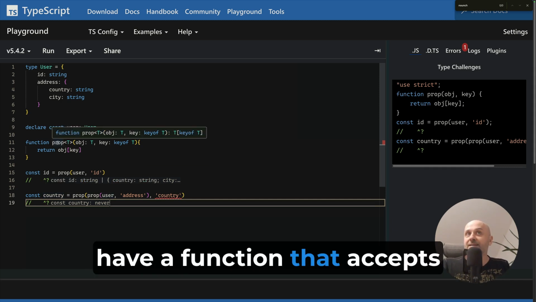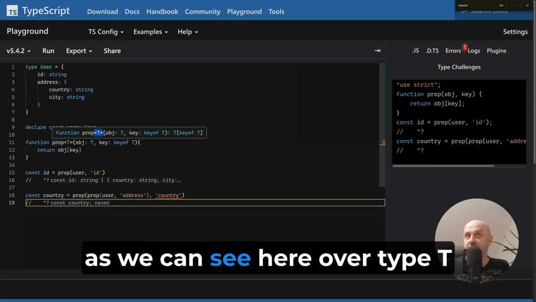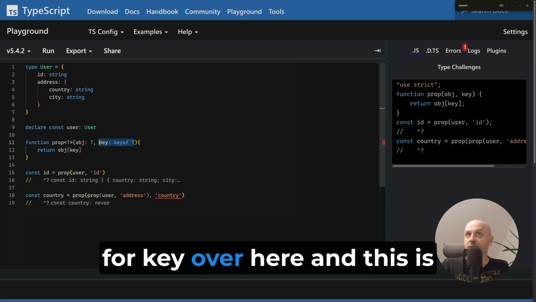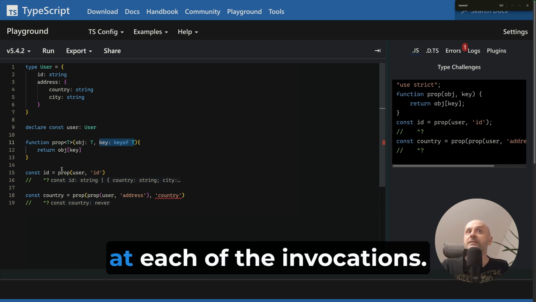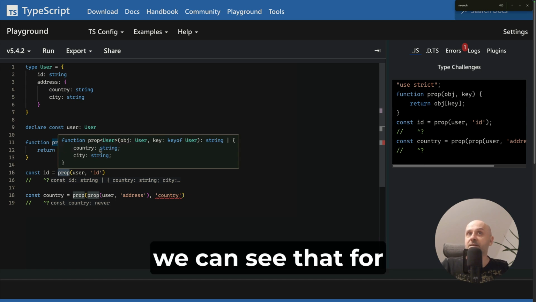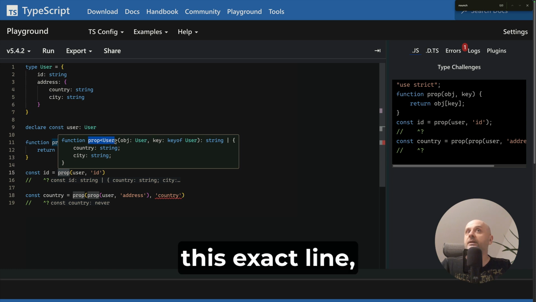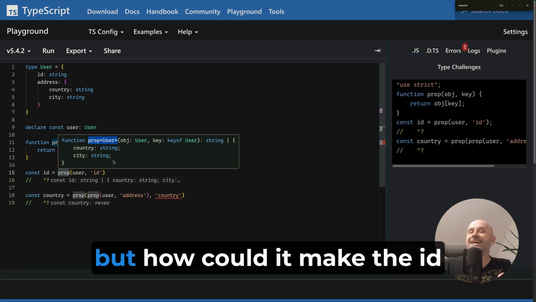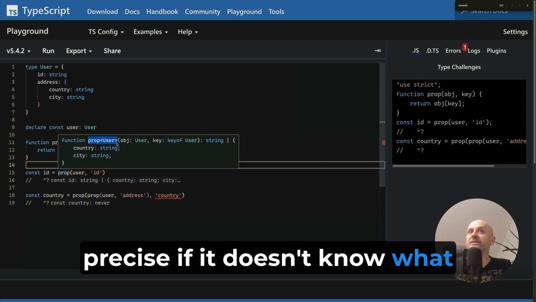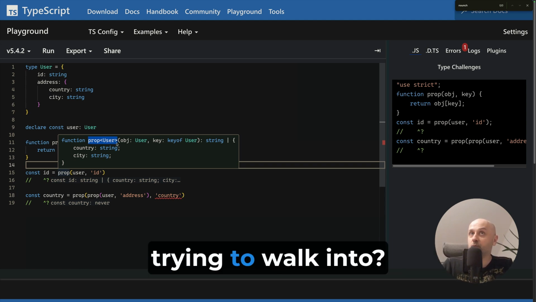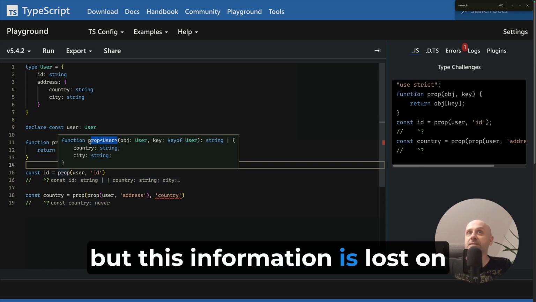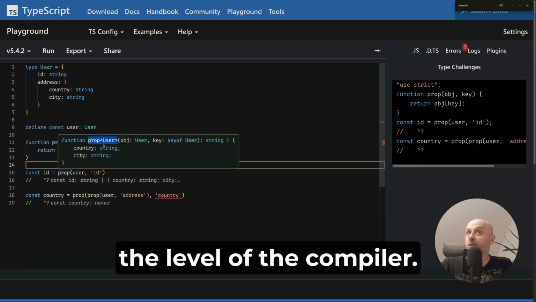When we have a function that accepts one type parameter, as we can see here over type T, this is fine for T, but there is no type parameter for key over here. And this is important when we take a look at each of the invocations. So when we take a look at the prop invocation over here, we can see that for this exact line, TypeScript knows that the type is user. But how could it make the ID precise if it doesn't know what is the exact key that we're trying to walk into? So basically, we know that we are passing ID over here, but this information is lost on the level of the compiler.